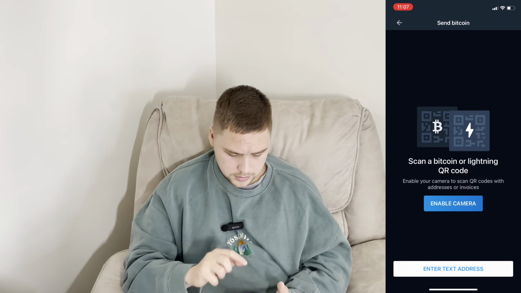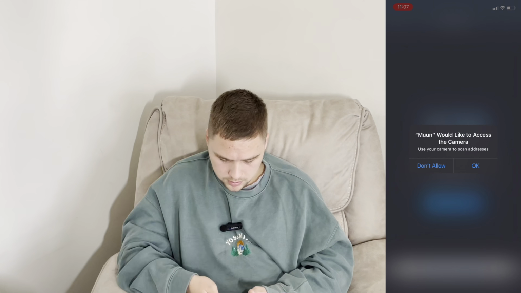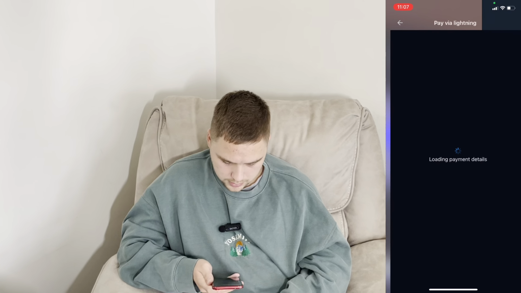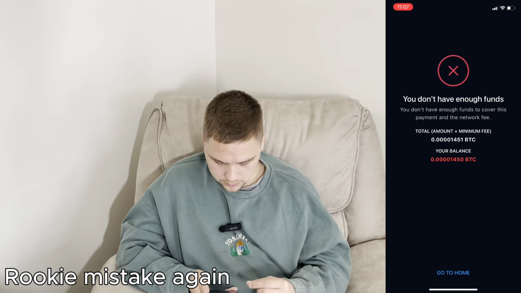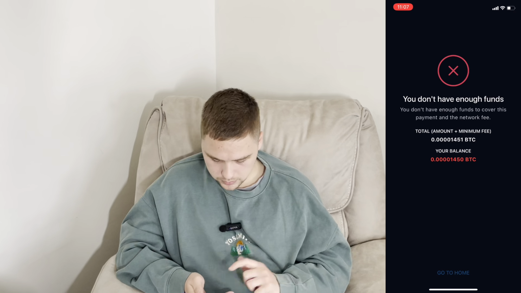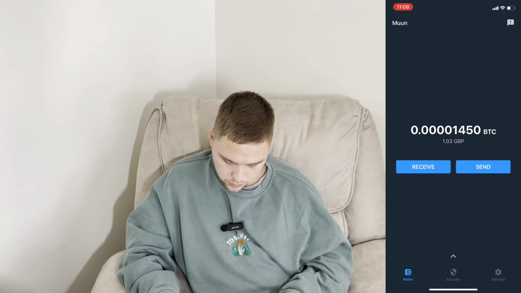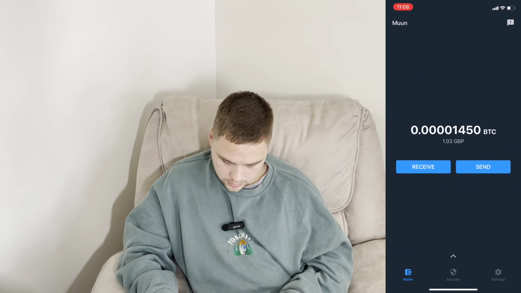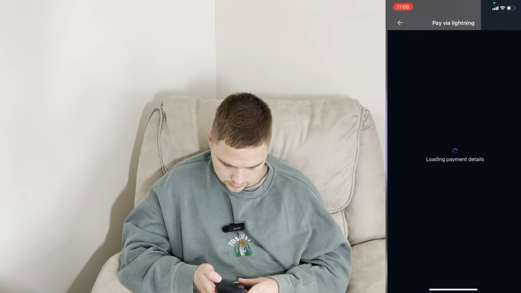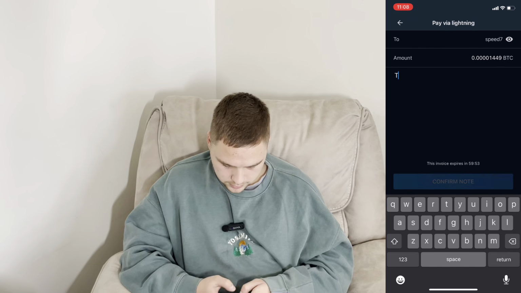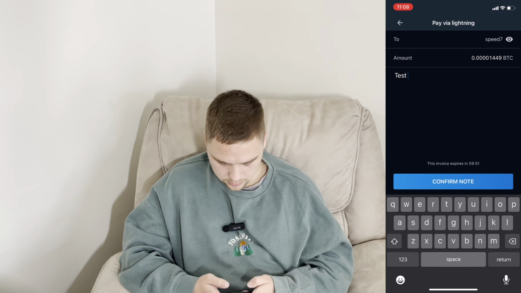And I'll press send, enable camera, okay, and then I'll scan this. You don't have enough funds. Okay, I will have to pay 1 Satoshi in fees, so that is my mistake. I will lower this down to 49. Then I press submit and scan it again. And there you go. I'll write for message test run. You don't have to write anything. And then I'll press confirm note and then send.